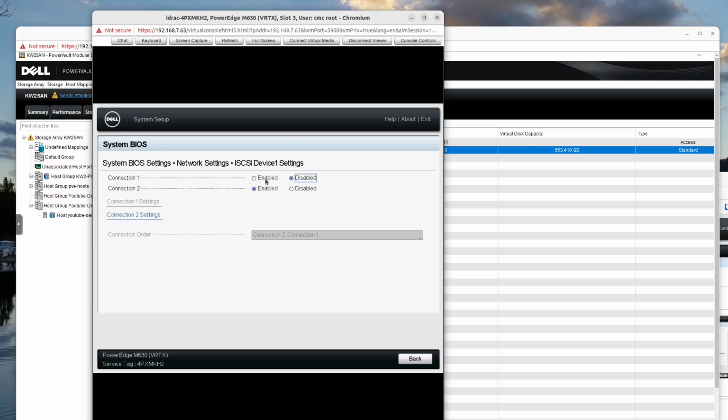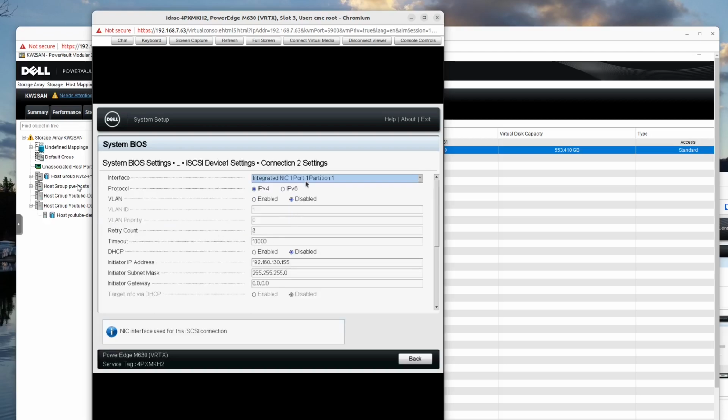Normally you're going to have connection 1 enabled, connection 2 either enabled or disabled, and this is for booting from one of multiple IP addresses that your target might have, especially in a high availability setup. I'm going to click connection 2 settings because that's what I have enabled. And basically you're just going to fill these settings out. So interface, that's basically which physical port on the server are we trying to do this boot from.